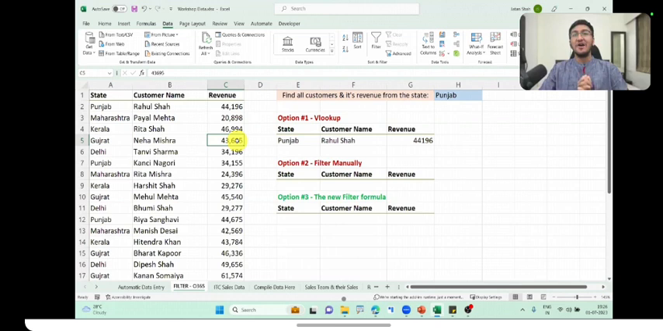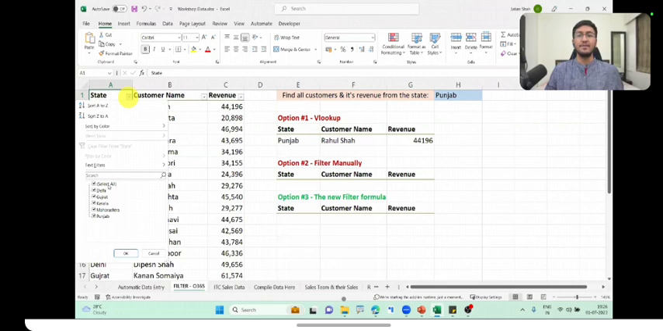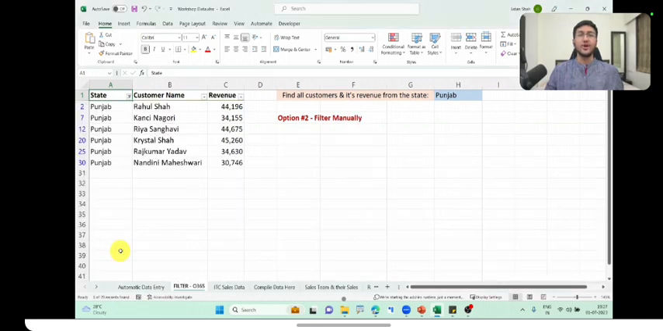Well, what you can do is filter your data manually in your Excel. How do you do that? Well, you can go to your entire data, go to the home tab and apply a filter, which will allow you to filter your data. Then you can go to the state of Punjab by removing everything and only selecting Punjab. So now you are filtering your data for Punjab. If you click on OK, you will get all the different customers only from Punjab.